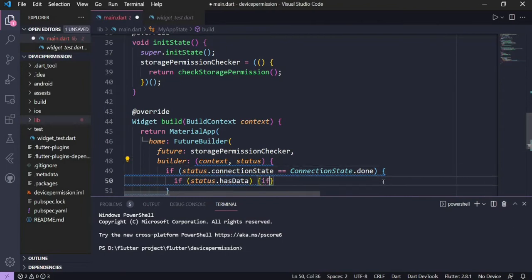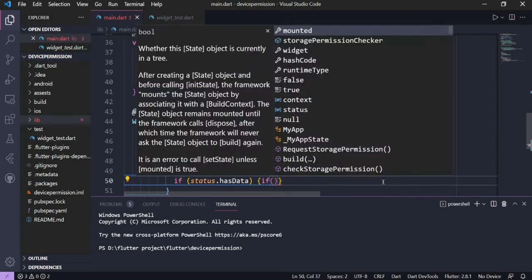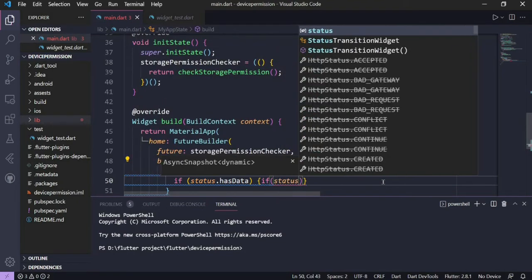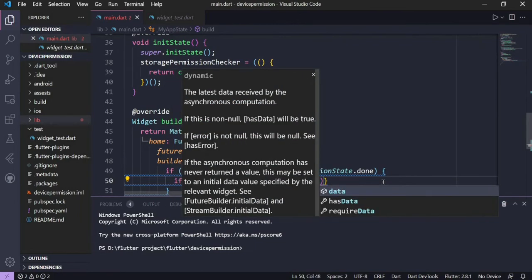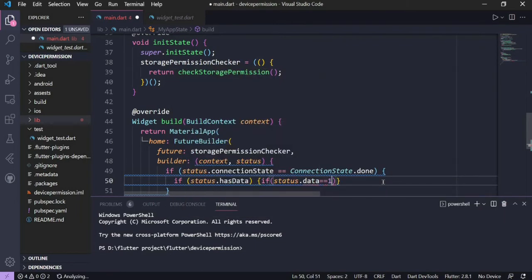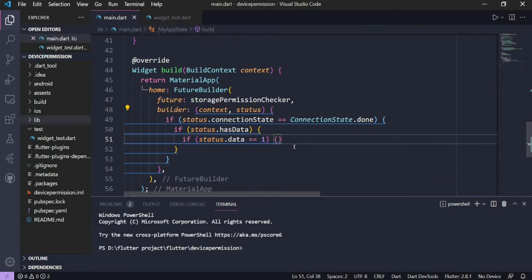So if this status dot has data, then we are going to create another if condition. So we'll write if. Now this condition will check whether the permission is granted or not. So we'll check whether the status is 1 or not, right? So we'll write whether the status dot data equal to 1. Now if this data is 1, which means permission is granted, we need to redirect the user to another screen or whatever we want to do. In this video, we are just redirecting the user to another screen.